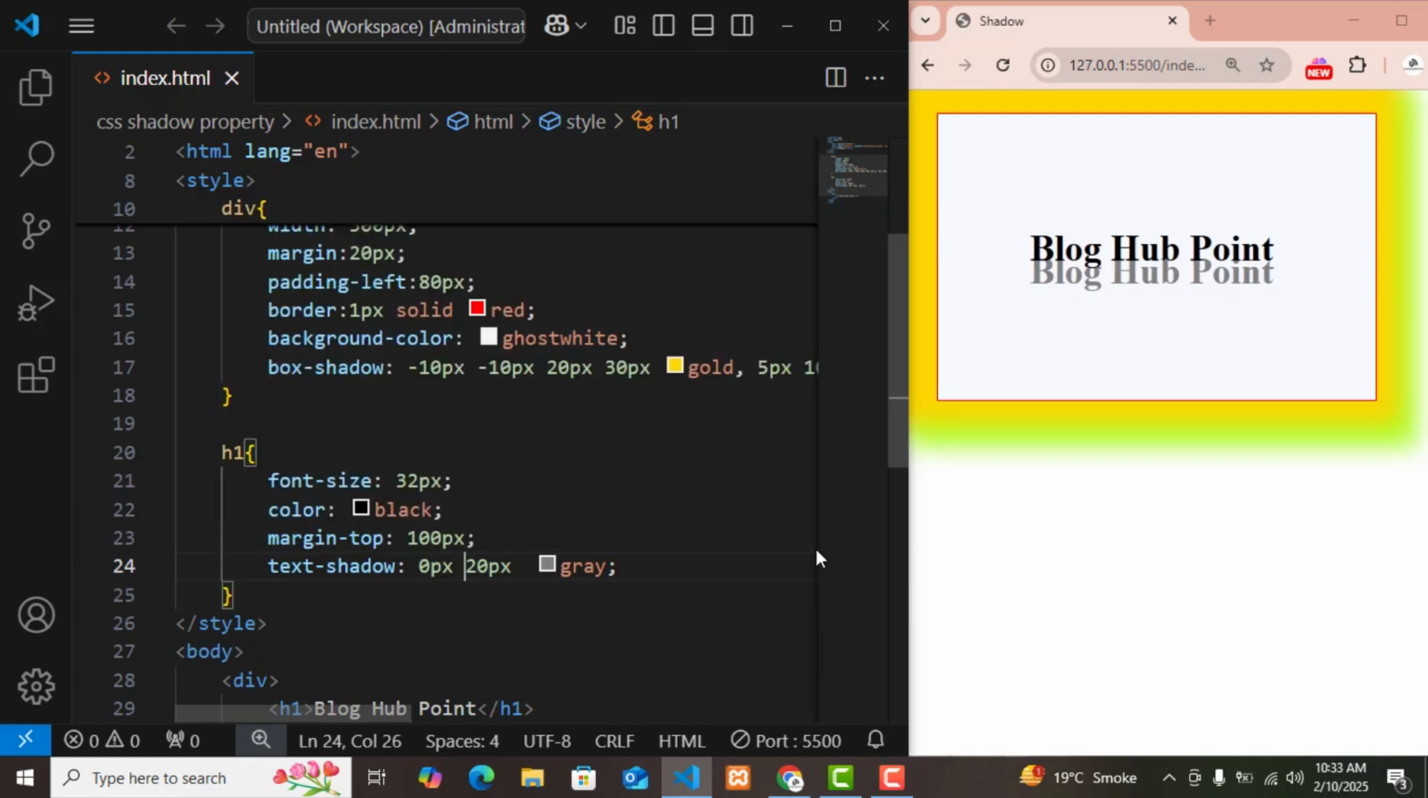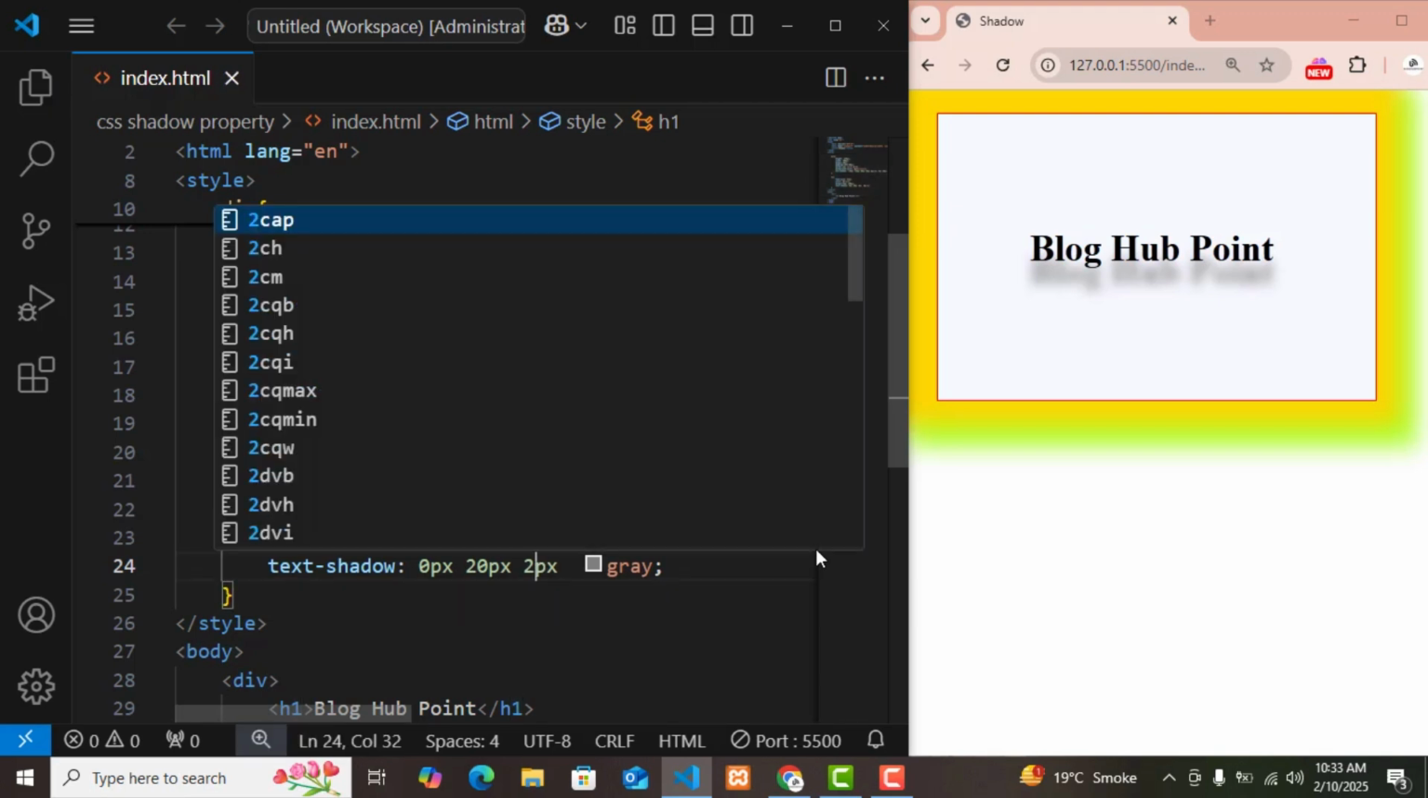You can also blur the text shadow, just like with box shadow. To do this, add a third numeric value, like 10px. After saving and refreshing, you'll see the text with a blurred effect. If you set it to 2px, it will show a nice, subtle blur effect.